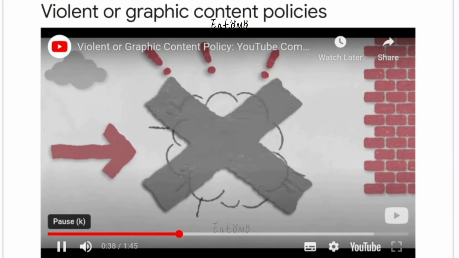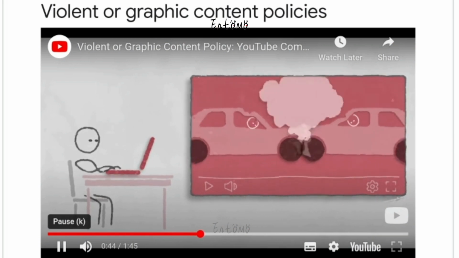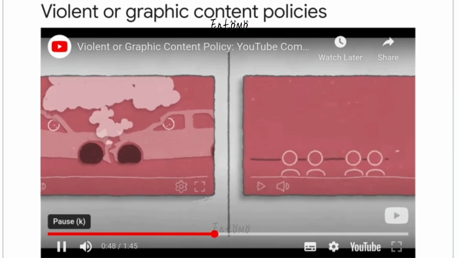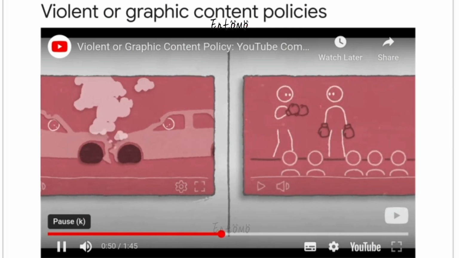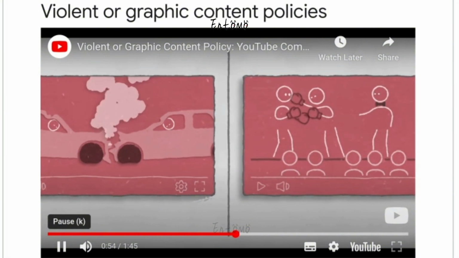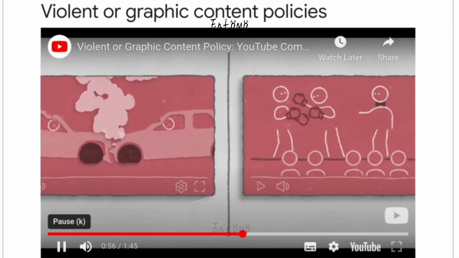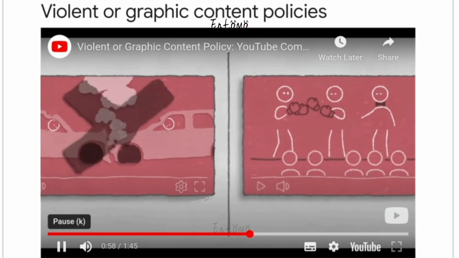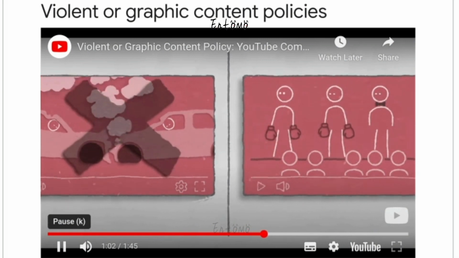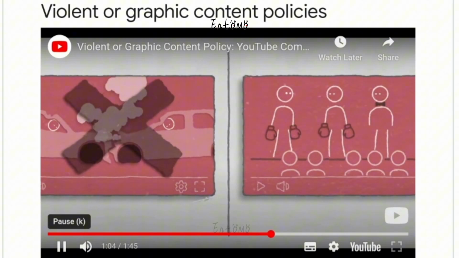Let's take a look at some examples. A creator uploads a compilation video of car accident clips that feature violent and gory images. In another video, a creator uploads live footage of professional boxers in an arena with referees and an audience. Do either of these videos violate our community guidelines? Yes, the first video violates our violence policy because it does not provide proper context for the clips.